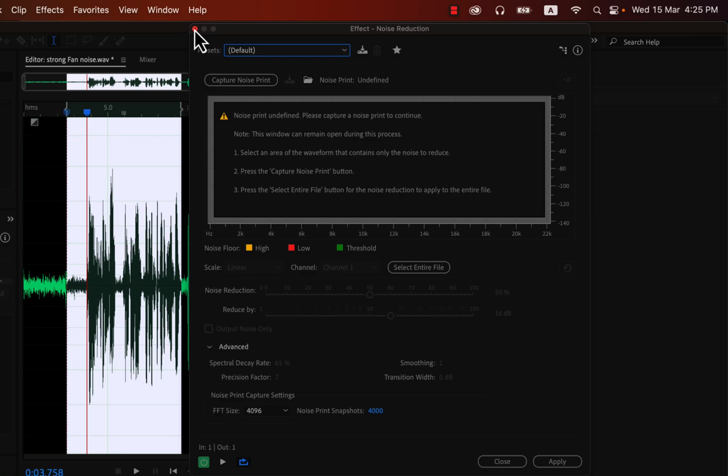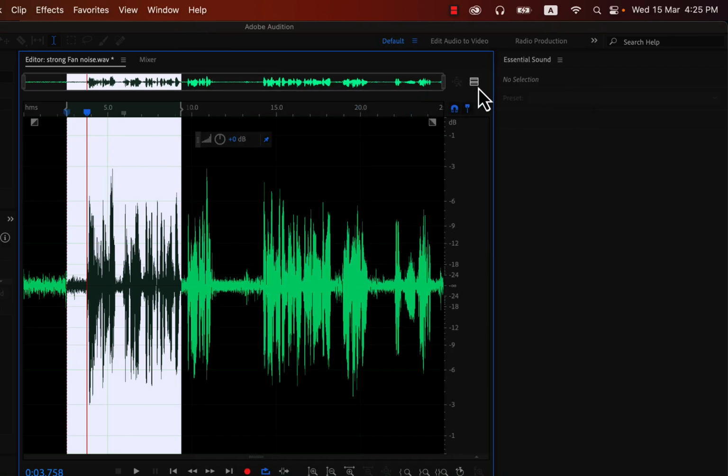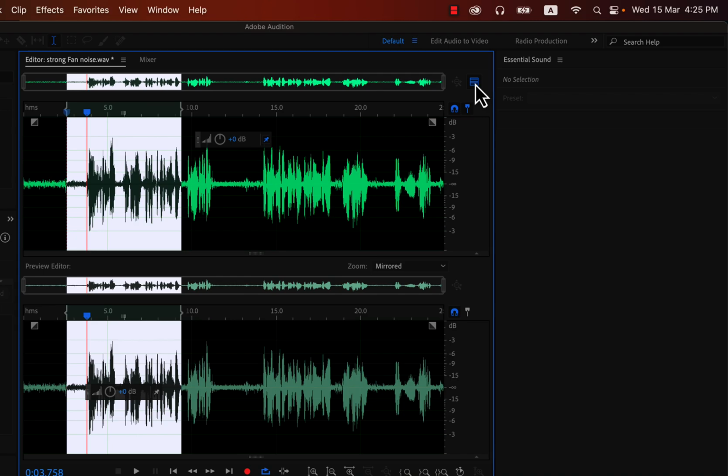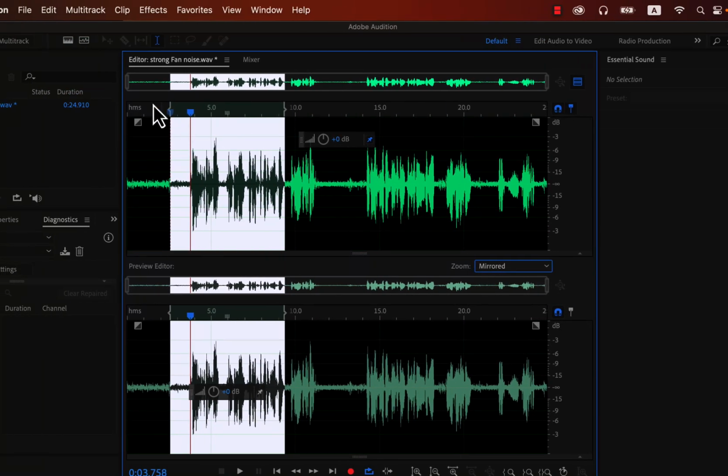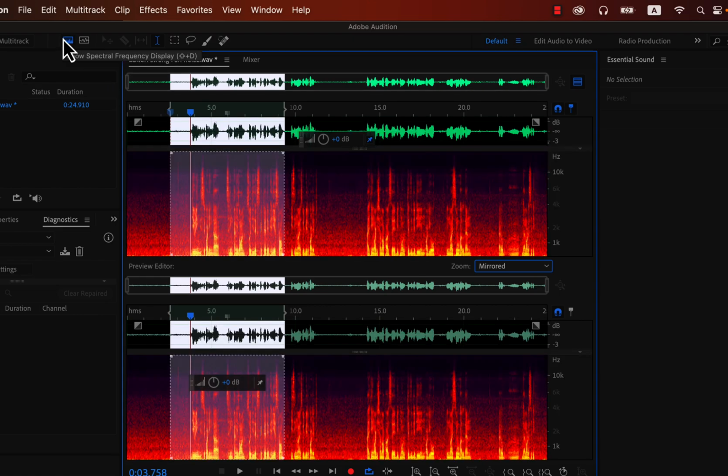Before doing that, I will set a few options for this display area. I will enable the preview editor. We will be able to see what changes are made in the audio for the original recording. Ensure the mirrored is selected so the preview starts with what we have in the track now. I will enable spectral frequency display.